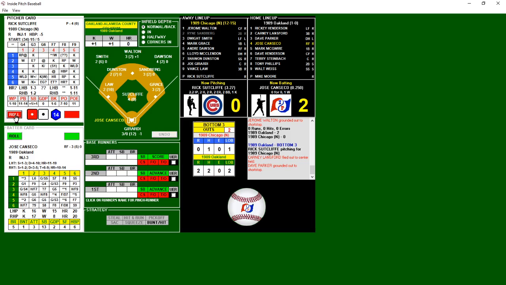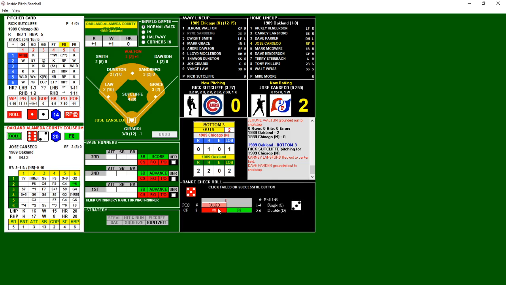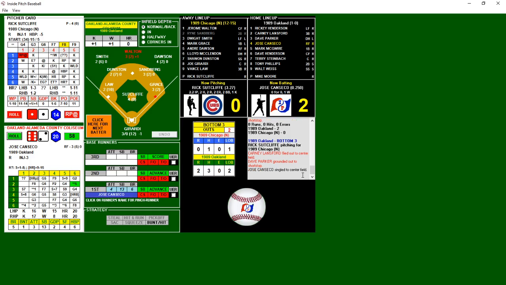Jose Canseco. He walked his last time up. 1-1. It's going to be a range play on the ballpark card. 6-2. Fly ball. This might fall in. It will. Walton couldn't get to it. And Canseco's on with a two-out single.